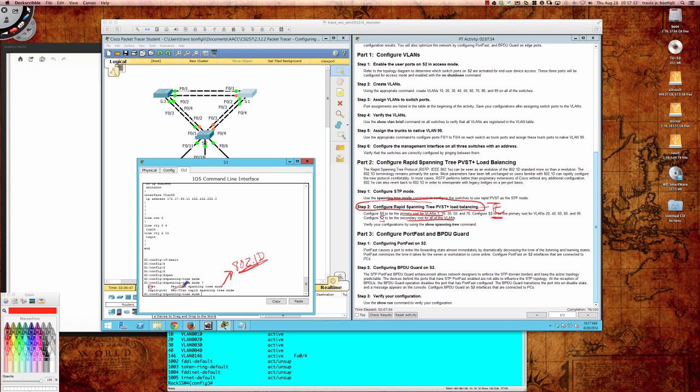And PVST, again, is the per VLAN spanning tree, but this is legacy, right? So PVST is legacy. It was Cisco's original spanning tree implementation. So the new implementation, which is the rapid per VLAN spanning tree, is rapid PVST, right? And this corresponds to rapid spanning tree protocol, or RSTP.